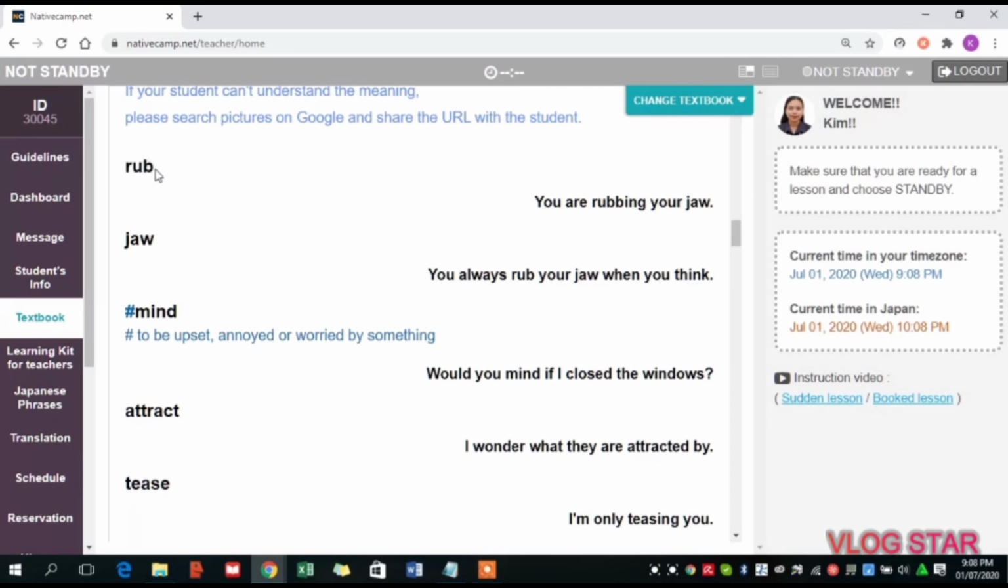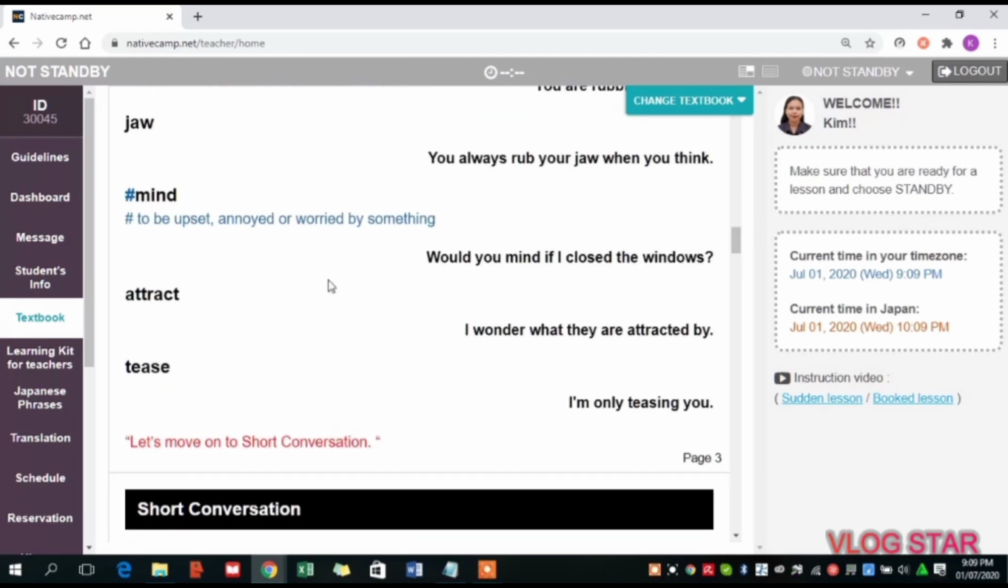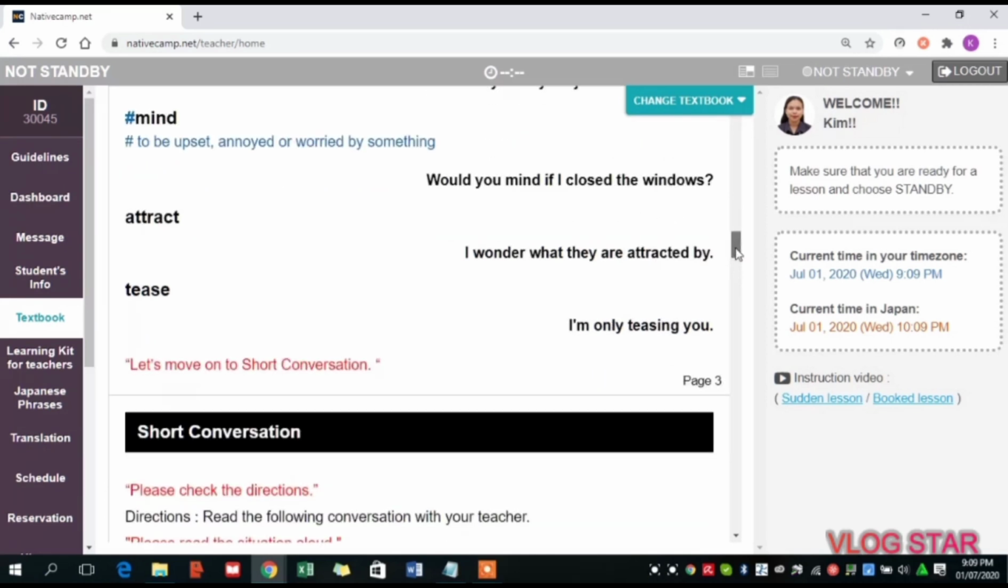For example, rub, rub. Okay, very good. So next one, you are rubbing your jaw. After that, for example, the teacher has done this one. You are rubbing your jaw. You are rubbing your jaw. And so on and so forth. If you see this blue one, you can write it in the chat box, or you can paste this one in the chat box. And so on and so forth.